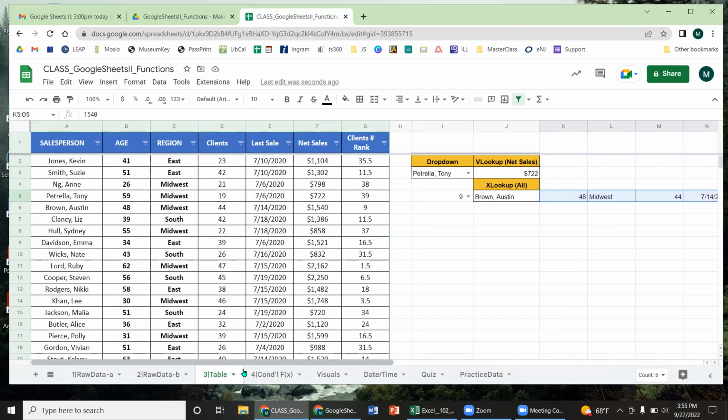Again, any questions that you have, you can always unmute or put it in the chat as we go. We'll do a couple last things with this table, and we'll use the lookups again in a couple minutes. But if you have any questions about this right now, let me know.